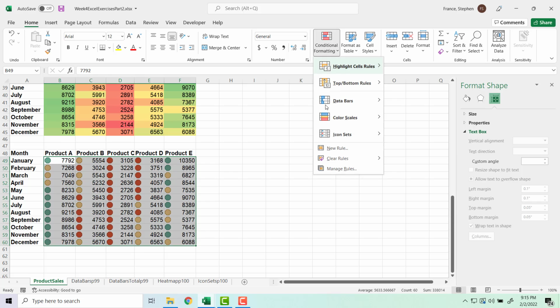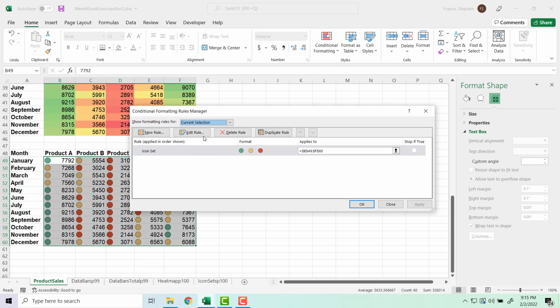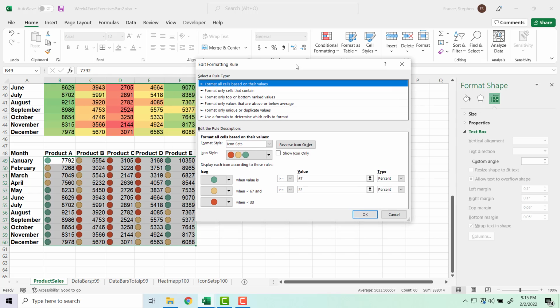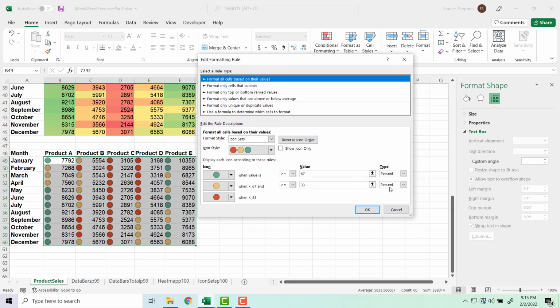Now let's edit the formats: conditional formatting, manage rules, edit rule. What you see here, the value, we're looking at the percent of what we would do is we'd have the highest value minus the lowest value is the range. So here the range would be, what's my lowest value? It's about 2,500. So it'd be roughly just under 8,000. And we look at how far along we are in the range.